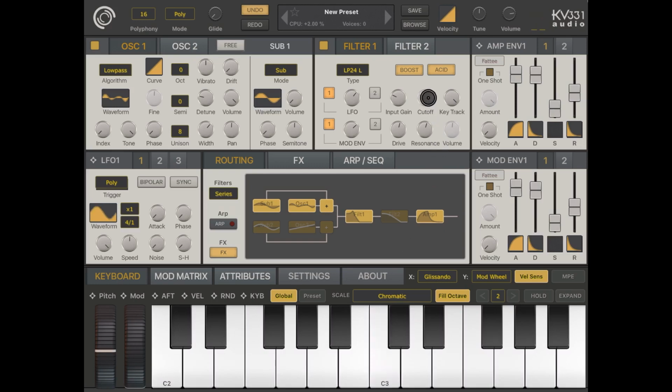As you can see, both the modulation envelope 1 and the LFO are applied. So it's going up as it's oscillating, and then it's coming down as it's still oscillating, which is quite cool. Some very interesting effect. Perfect.